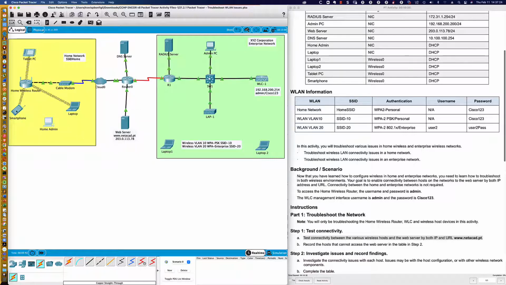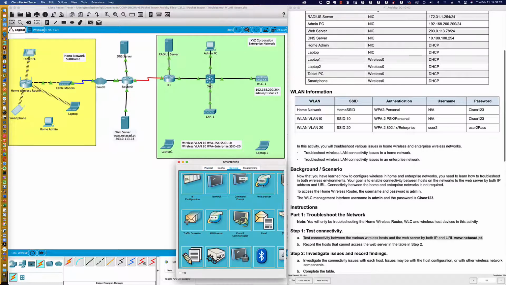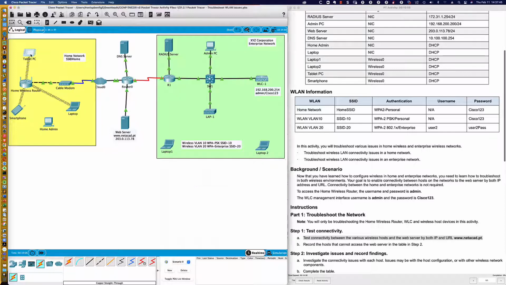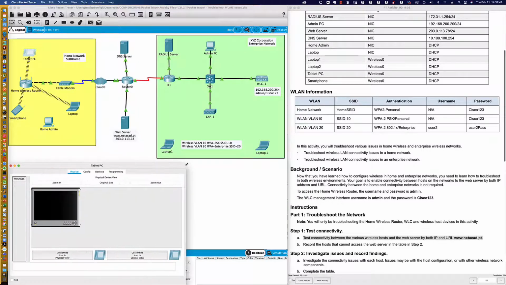So if we were to come to the smartphone, and again, right out of the gate, let's test connectivity with the web browser here. Let's see, can I get to www.netacad.pt? And as you can see here, it's not working for us. It would have come up by now. It's not as slow as the wireless LAN controller GUI, so we would have gotten some action there. We didn't. Let's check the tablet PC.